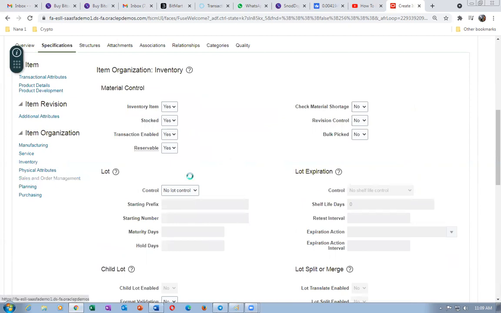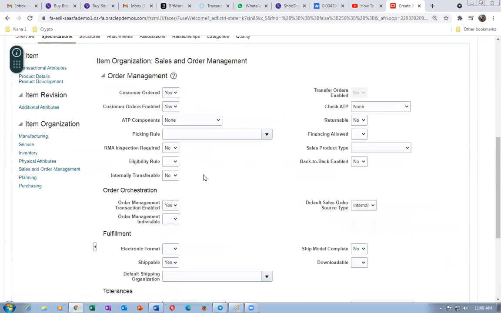And then now you go to the sales and order management. Here, the big change is going to come. Fine, you're going to enable the back-to-back. So once it's back-to-back, then what happens? You must have a GOP license. If the customer does not have a GOP license, it will not work at all. So back-to-back is enabled. Right?